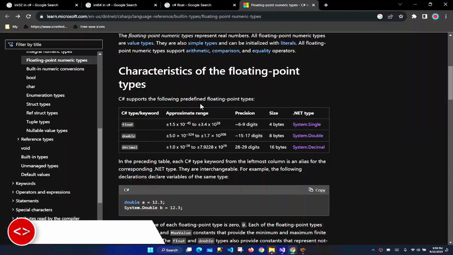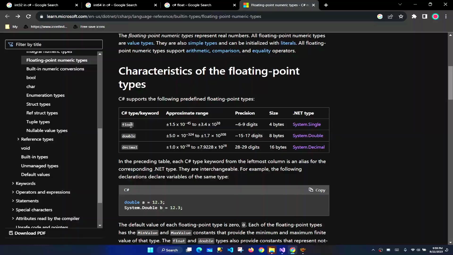Hi, welcome. In this video, I want to show you how to easily start working with the decimal variables, including the float, the double, and also the decimal. Let's start working with the float. The float is between this number and this number, and its precision is 6 up to 9 digits.